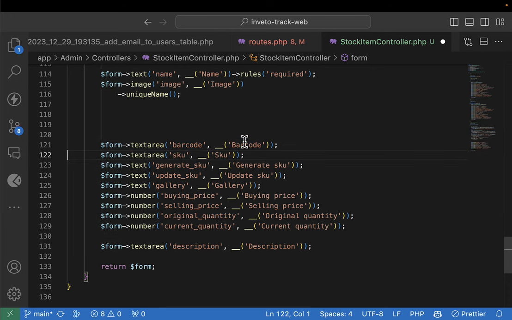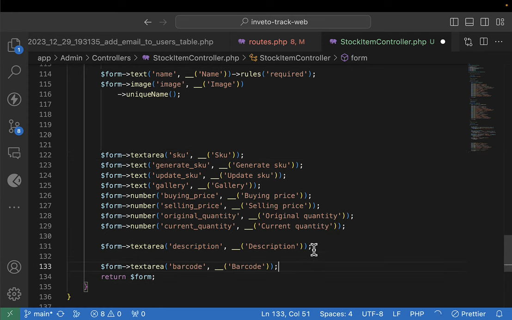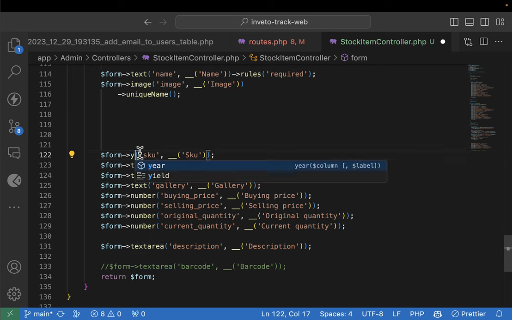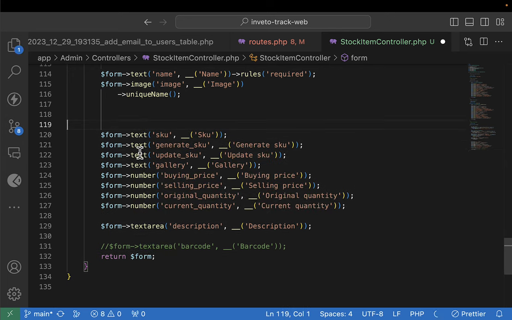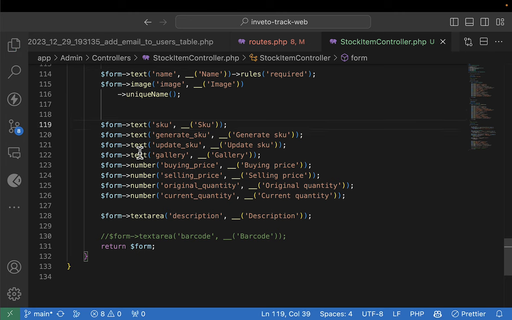Then here, the SKU. That we can leave it as a text. So let me put your barcode. I'm going to show you I can generate the barcode. So we shall also learn how to generate the barcode, okay, in the next lecture. So text, SKU.